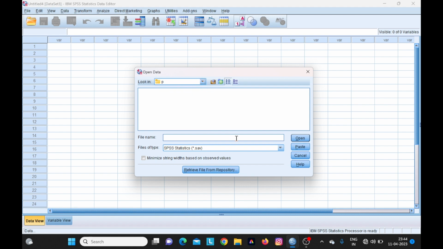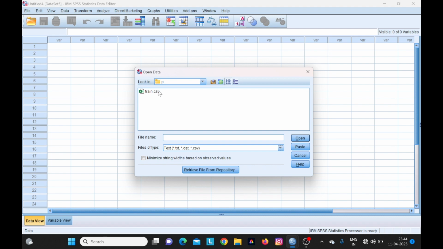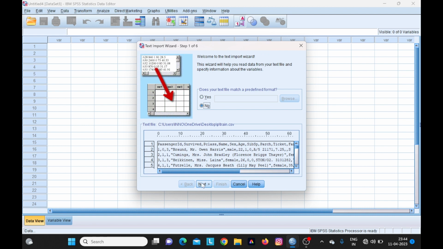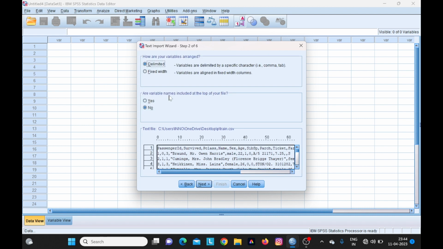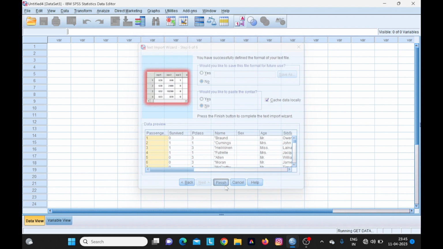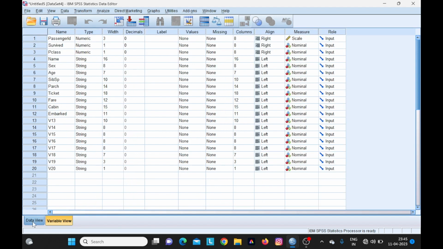This is my file location, but I have to specify the kind of file I have. If you have an Excel sheet, you come here. If you have a CSV file, you scroll like me. I have a CSV file, so I click on here. Then you can see it is already here. If I click on it, it opens. All right. Now you click on next. Are the variable names included at the top of your file? You say yes. Right, then you go to next, then next, then next, and you say finish. You can now see our data is already loaded in the system. You can go around, variable view, data view, variable view, and you see everything is loaded very well and nicely.